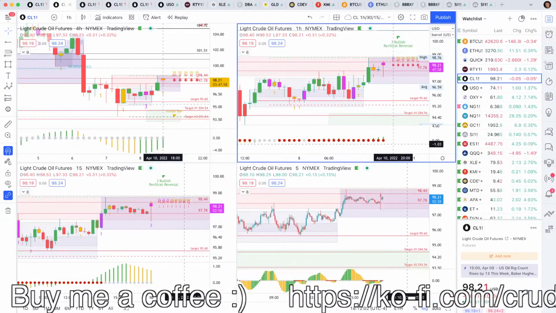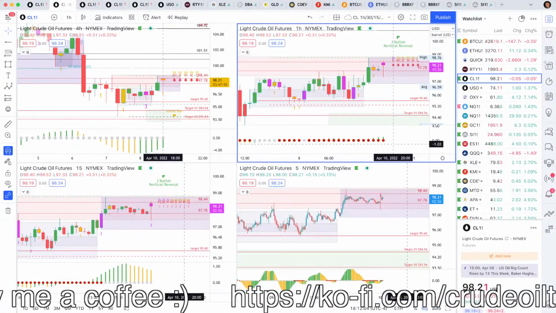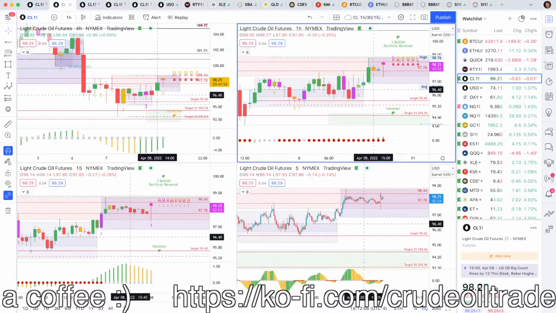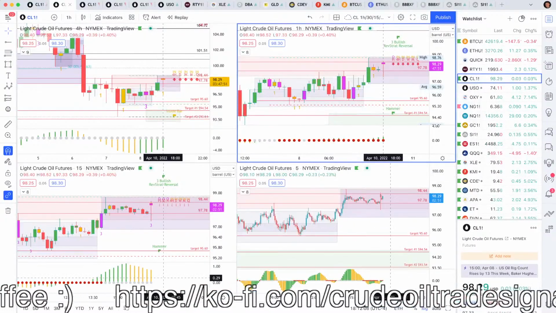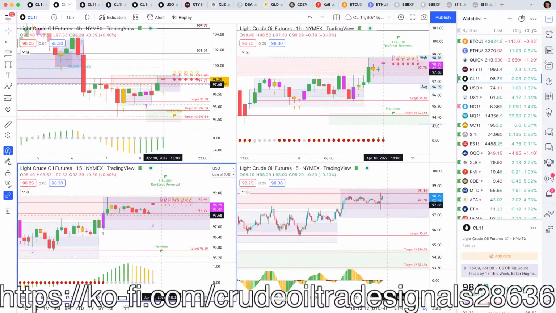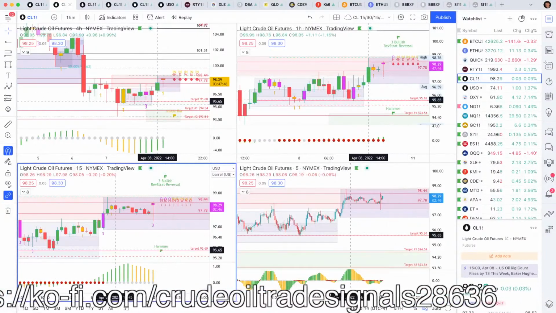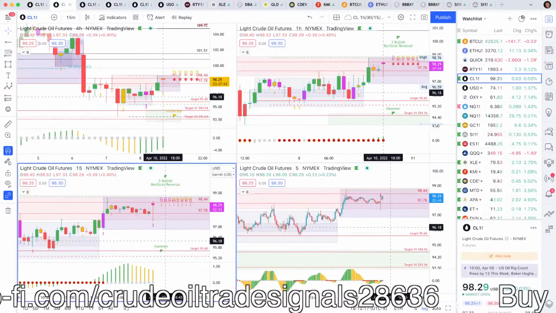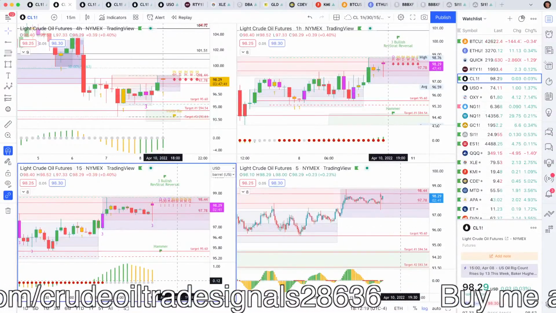And then where we're at in this range is the 15-minute. You can see it's just chopping in this range. I like to put a box around the range and then just look for clues as to what's next.